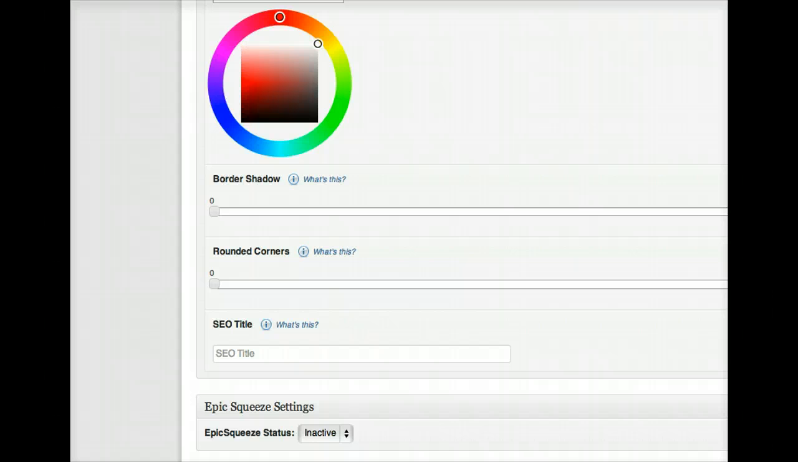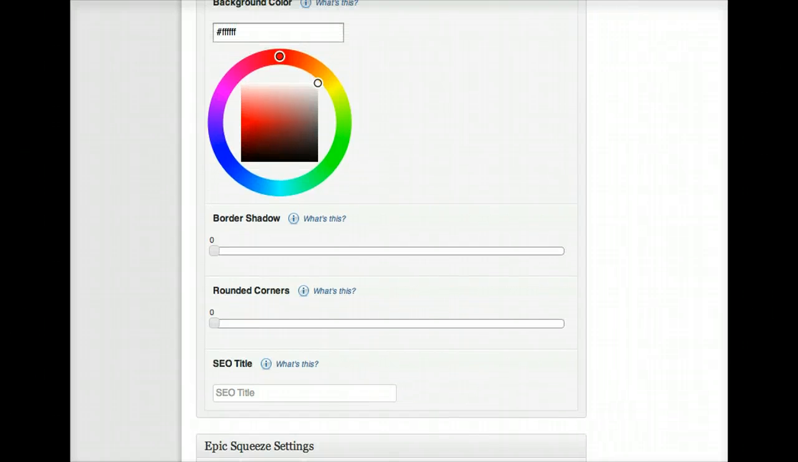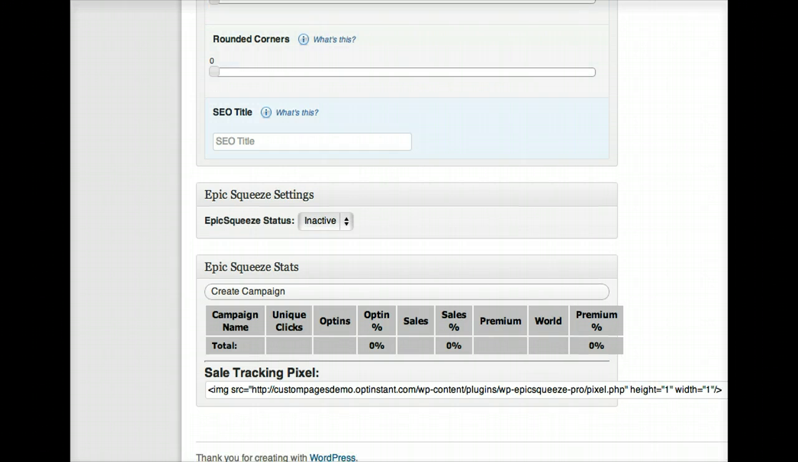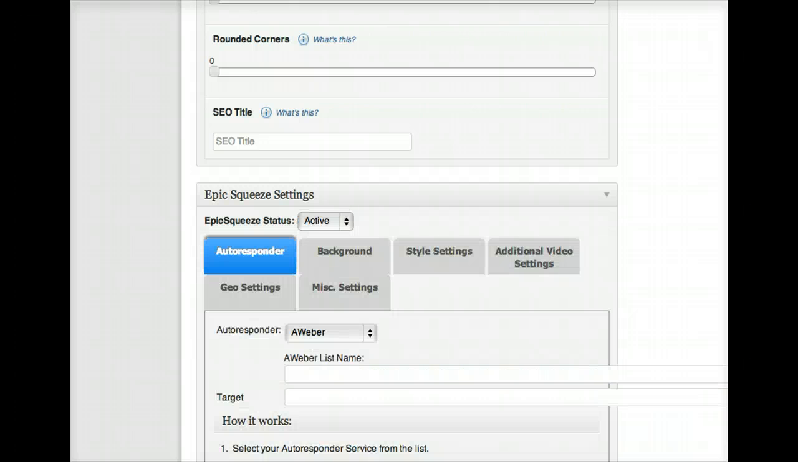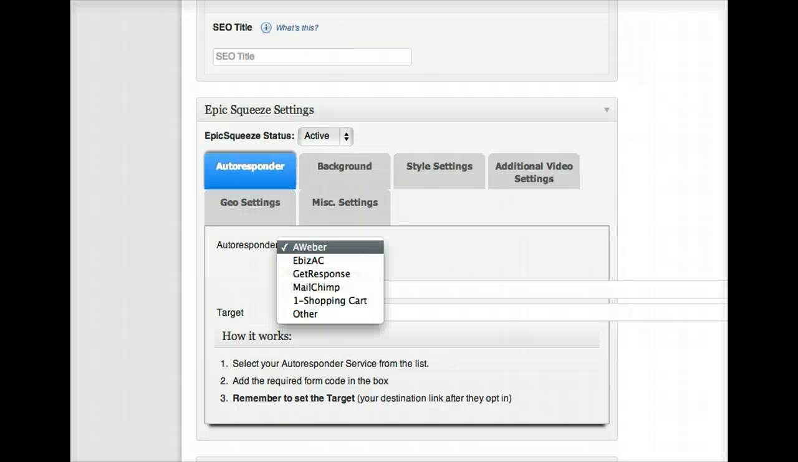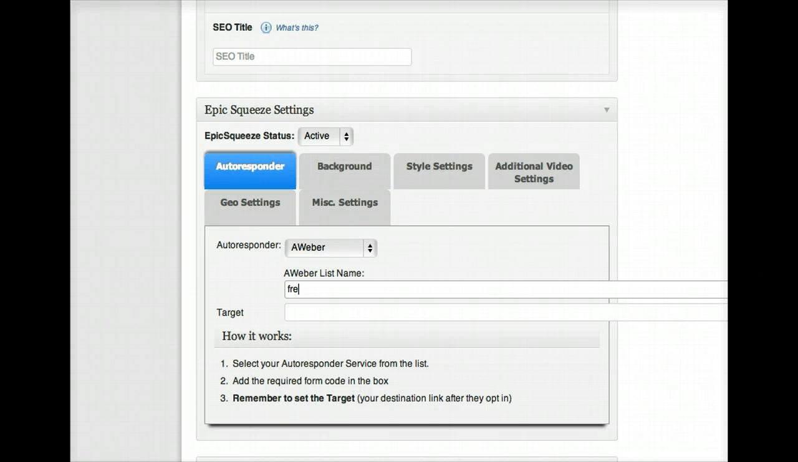Okay, so if you've been around with us a while, you know that we've had different variations of our squeeze builders, and what you're basically seeing are the old variations up top. This is pretty easy. Just scroll all the way down, make those active on the page you're building a squeeze for, and then basically just follow these tabs. I mean, if I choose Aweber, I put my list name in.